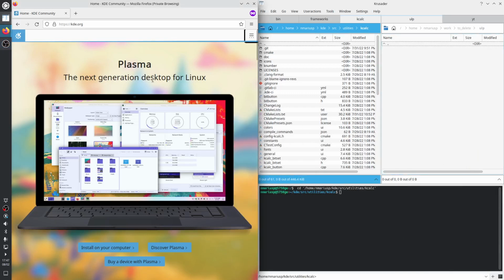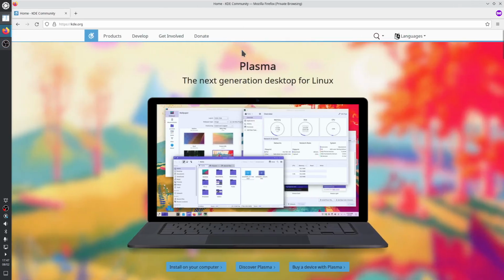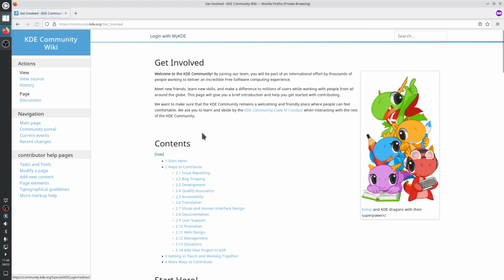Hello, today we are going to talk about how to develop for KDE, how to debug and edit KDE Git repos using KDevelop, which is the IDE from the KDE community and the KDE project. So we go to kde.org, we go to Get Involved.